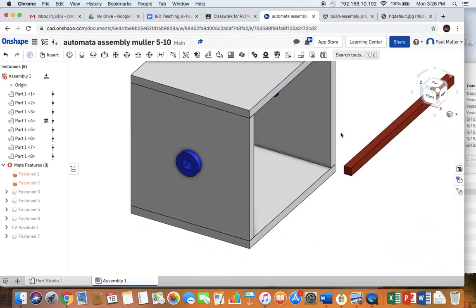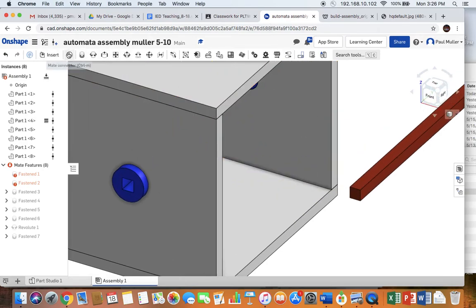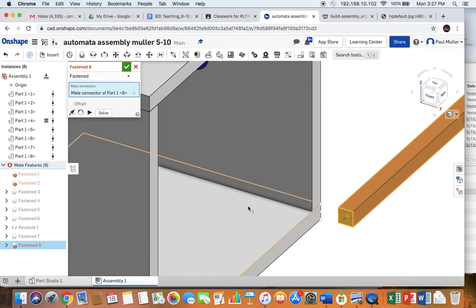And now let's mate it. Okay, so this is going to be a fasten mate, this one here. I click on it now. I try to get that circle. There it is. The circle's in the plane that I want it to be in. It's in that face at the end of the axle. I hit the Shift key, find the center of the circle, click.